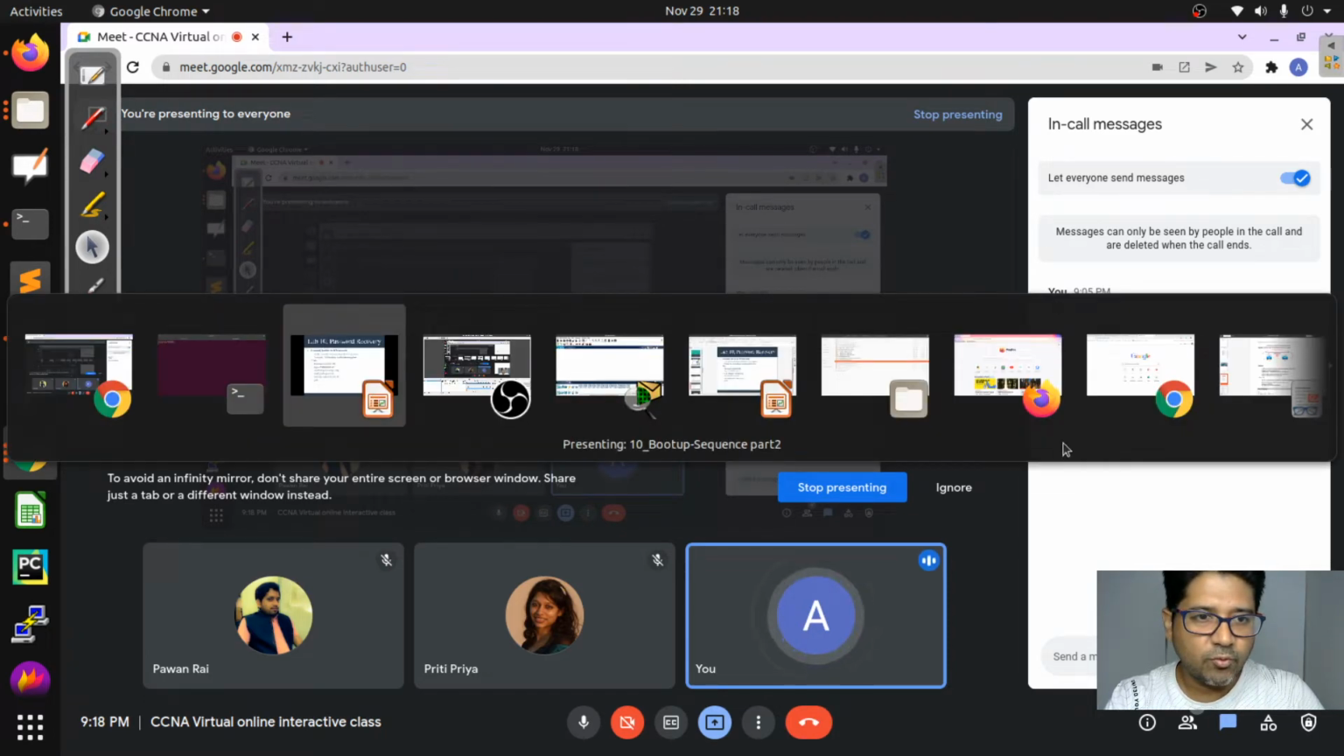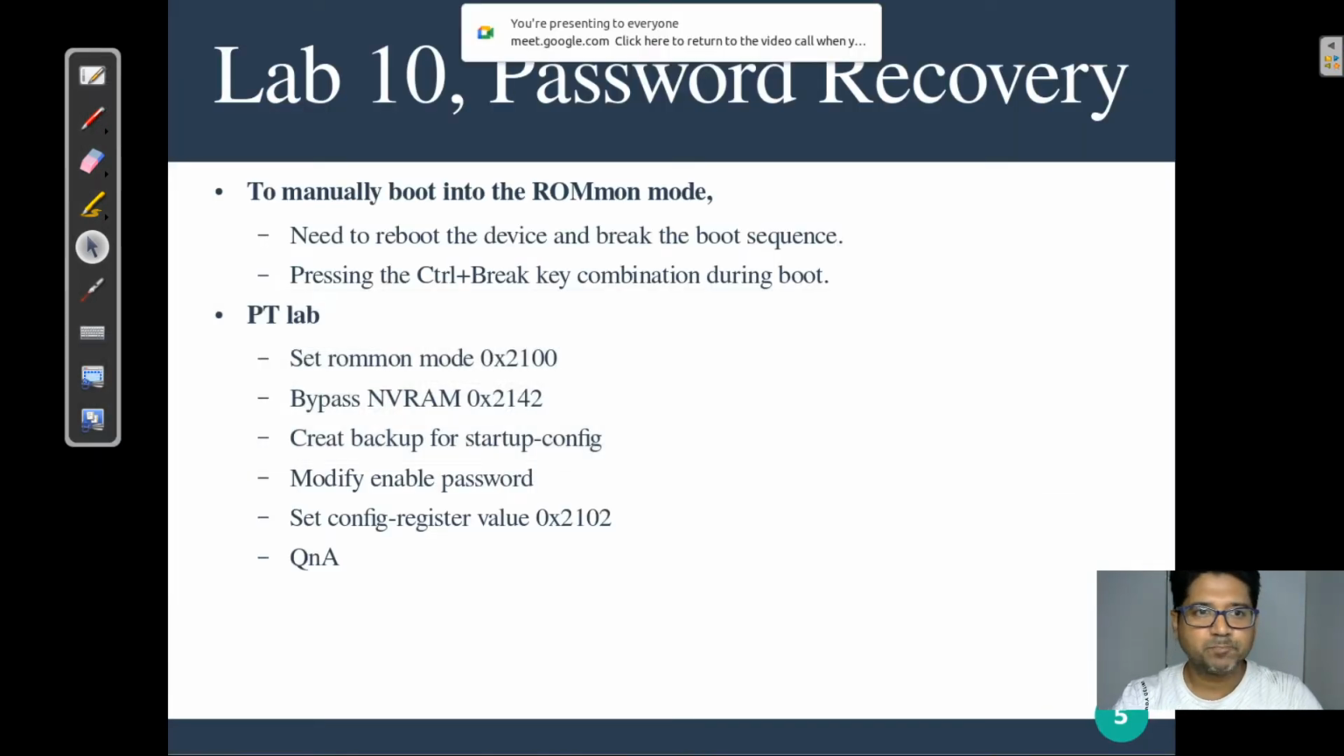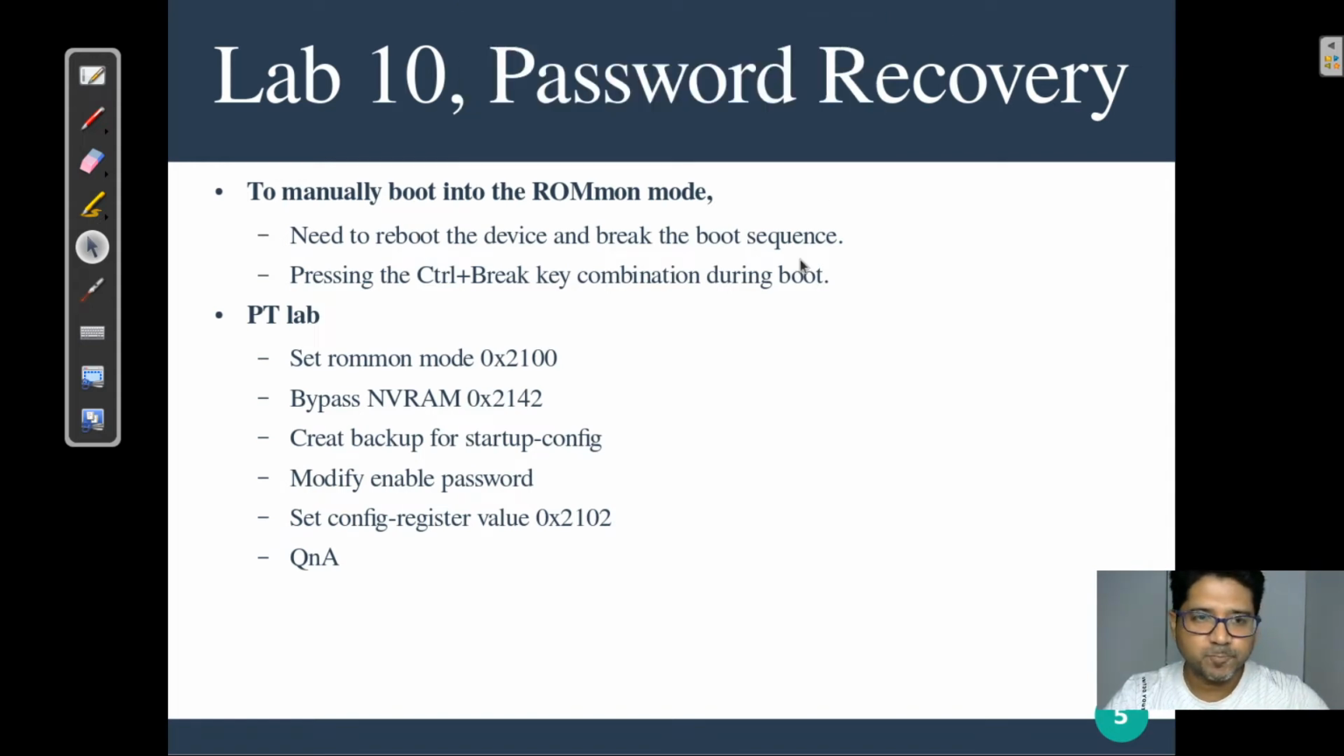So today we are going to see password recovery. As in the last class, we have completed ROMMON mode lab and other parts like boot sequencing, and we saw the config register value. How do I change the config register value?